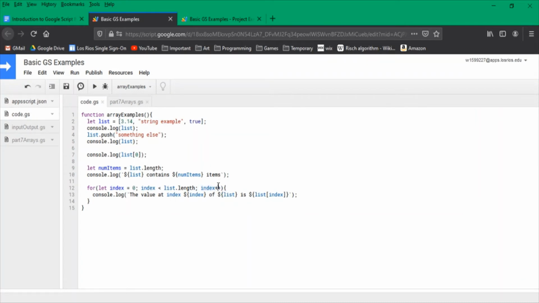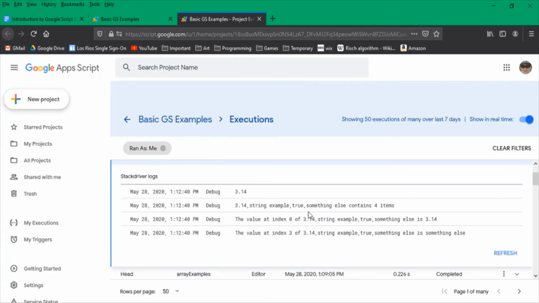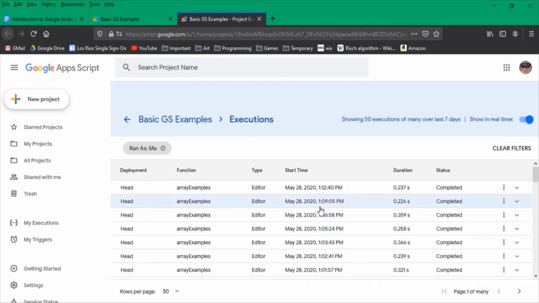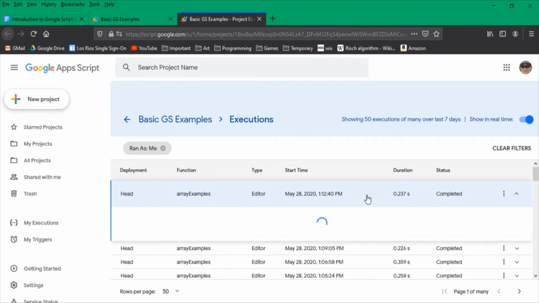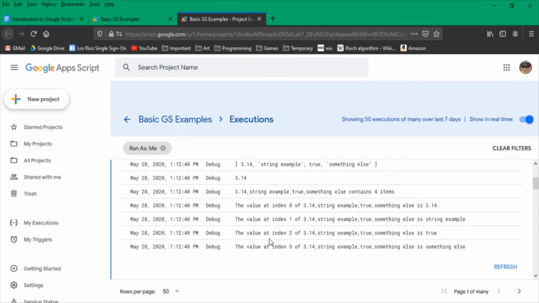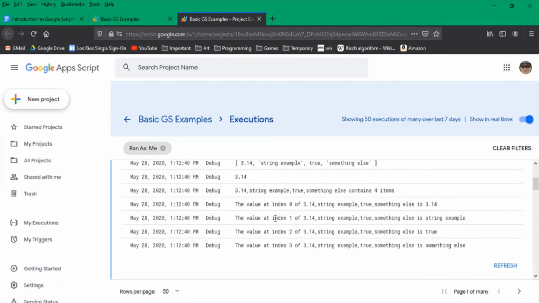Oh, I completely forgot to mention this in one of my videos. Index plus plus is the exact same thing as saying index equals index plus 1, so you can write it that way. I'm just so used to writing the plus plus. And for some reason, this is not giving us everything. Oh, okay, so for some reason it was just bugging out.